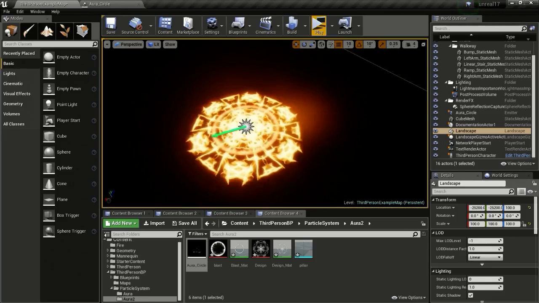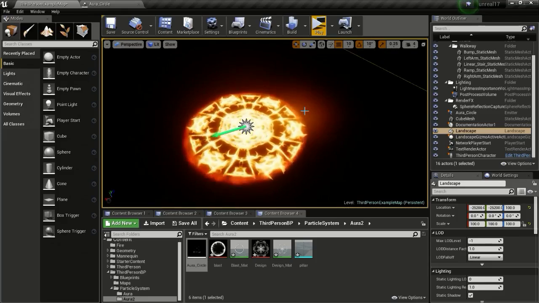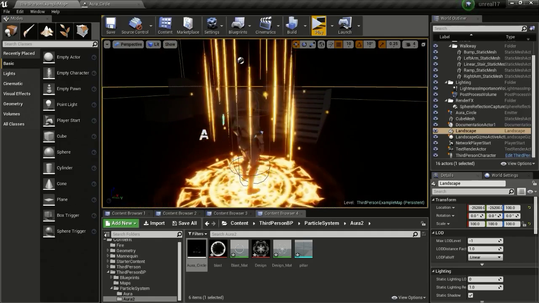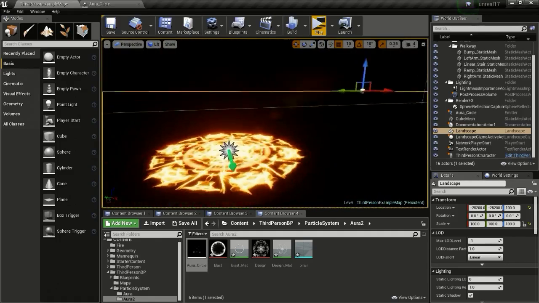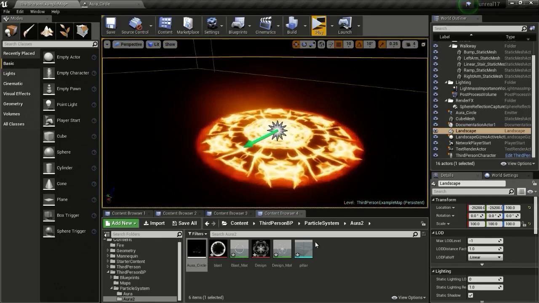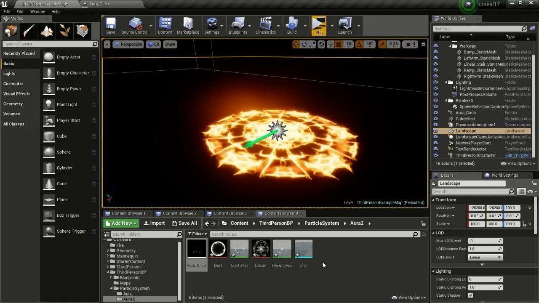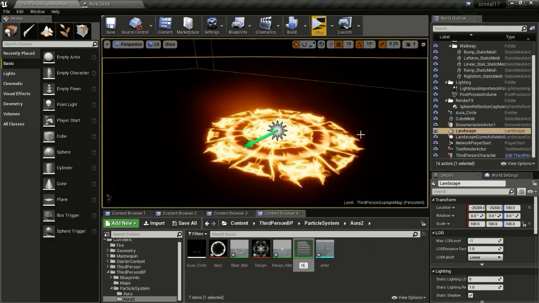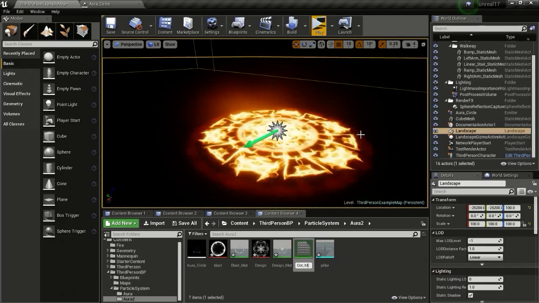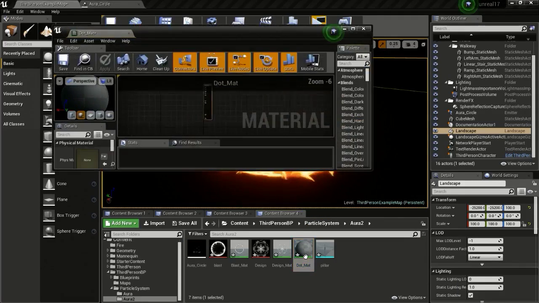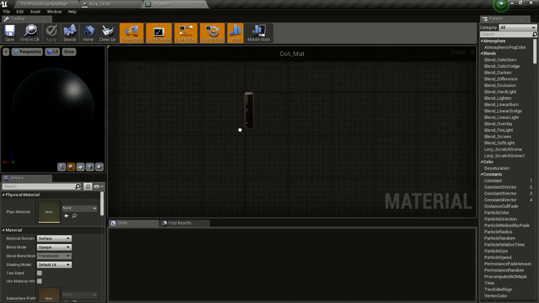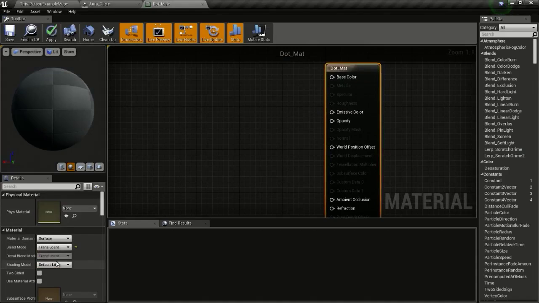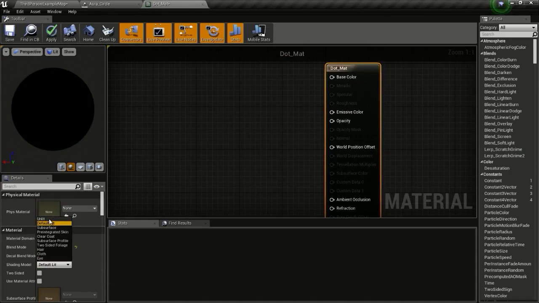So now we will add the two particle systems that you can see here, the pillar and the dots. So for that I'm going to create two new materials. So right click and material, I will name this dot underscore mat, then open it up. I will change the blend mode to translucent and shading model to unlit.